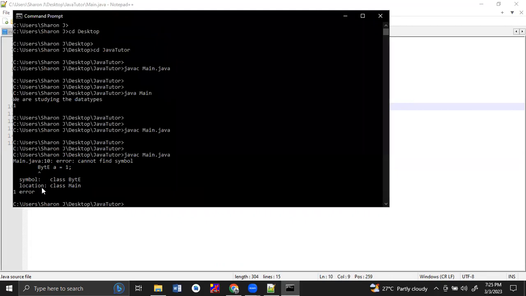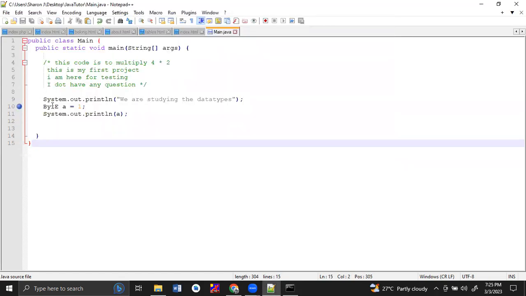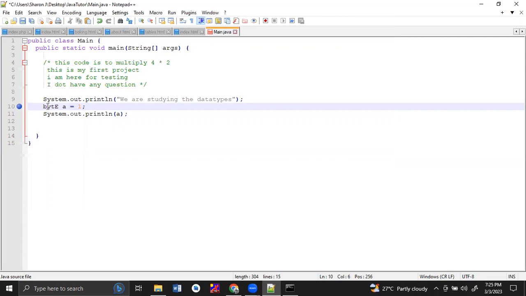Okay, so here it is saying that the symbol cannot be found. So the computer is not able to understand what you have typed. Capital B-Y-T-E is there, and that is a non-primitive data type, which I will explain later.